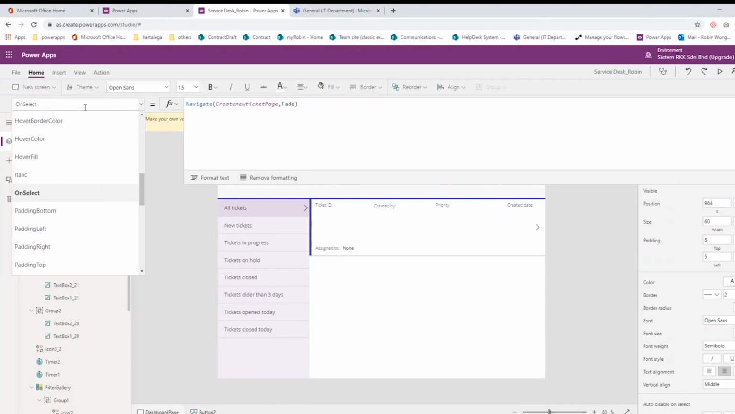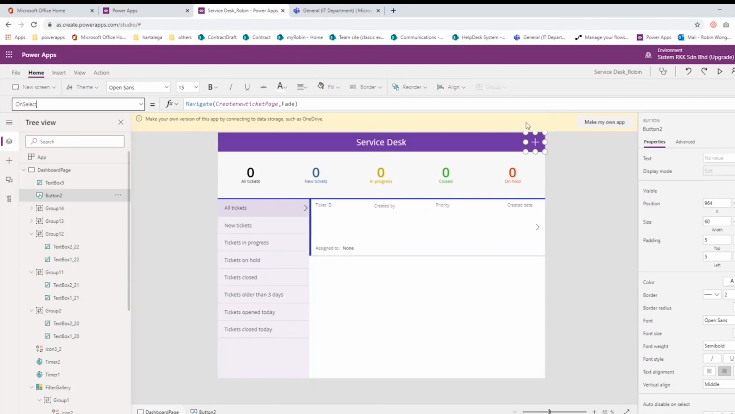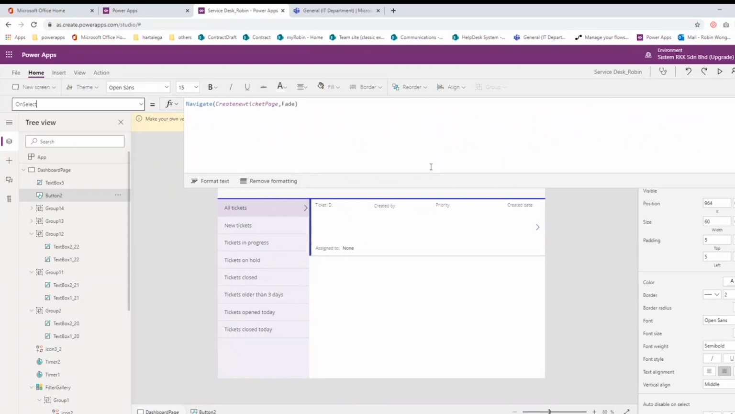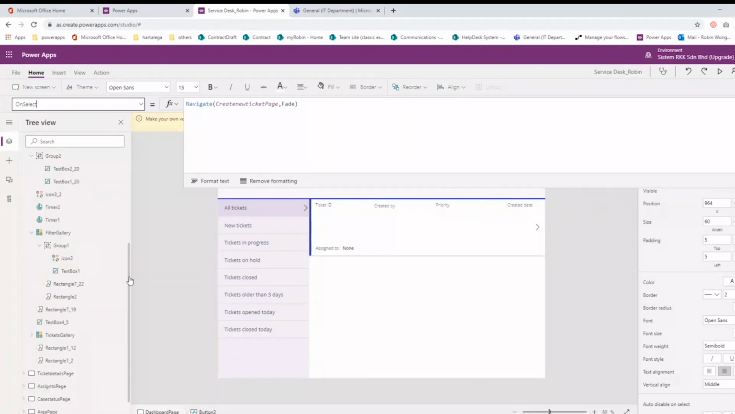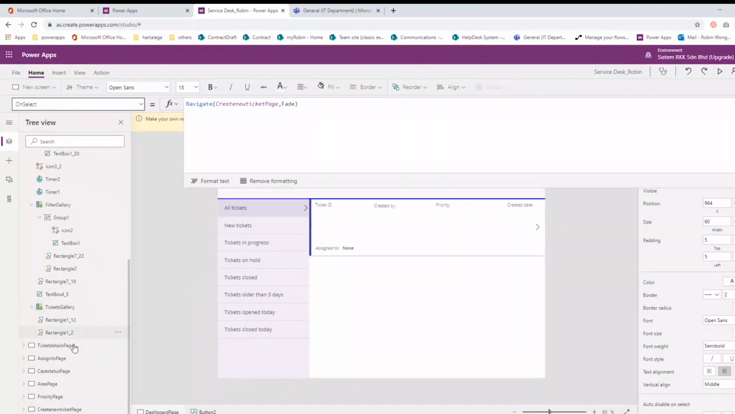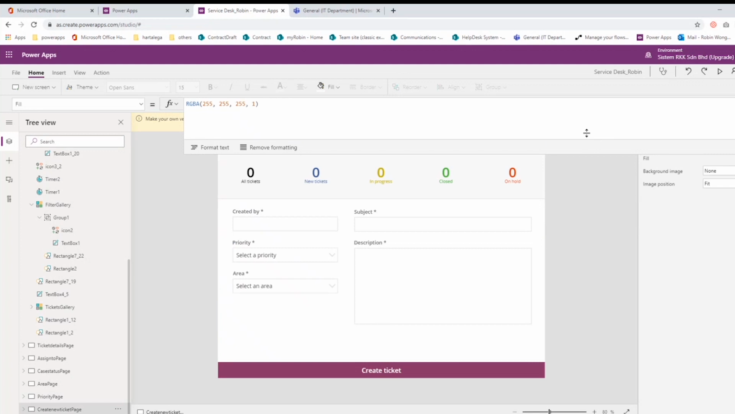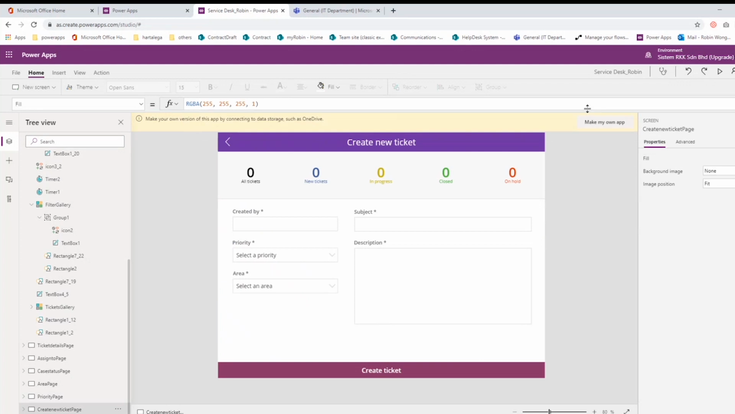So in this case, on select, when people click on this button, the plus sign, it will tell the screen to navigate to a different place. In this case, it's actually to a different screen called Create New Ticket Page. If I were to scroll down on my right-hand side, you would see a screen called Create New Ticket Page. And if I were to click into it, you would see something very familiar.